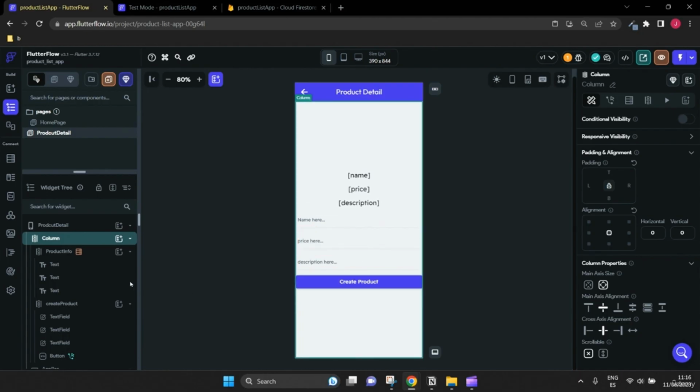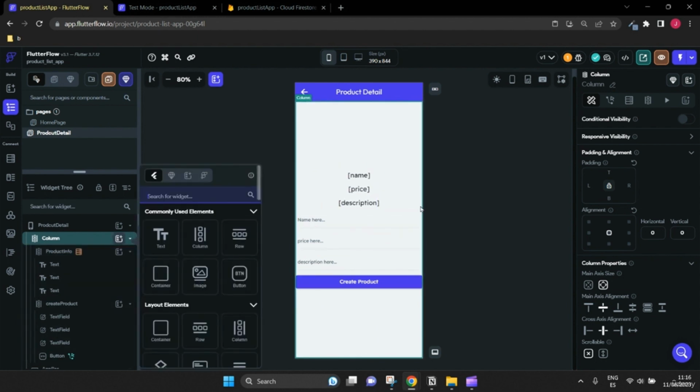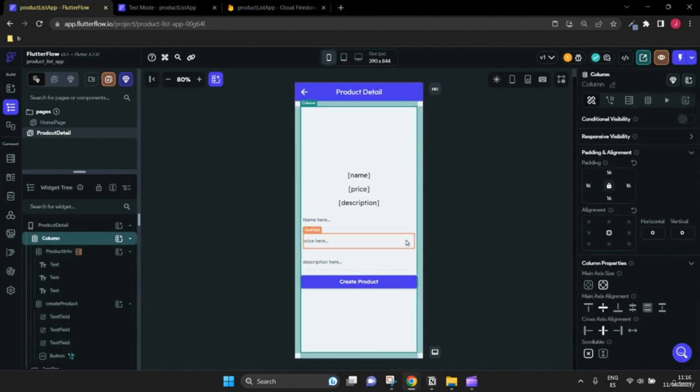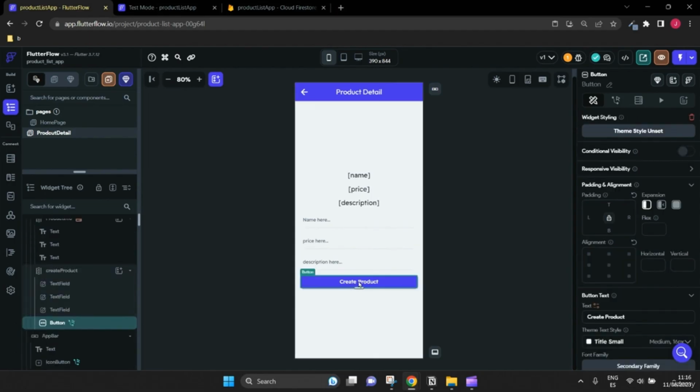Okay. One thing that we can do is we can add some padding to 16 maybe, so that it has some space here. So let's select the main column and go to the properties and lock this lock icon, and then set it to maybe 16. And now the only thing that we need to do is that we need to edit the action of this button. So from create product, we need to set it to update product.